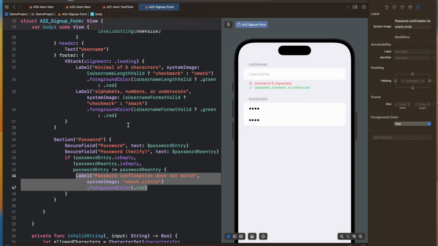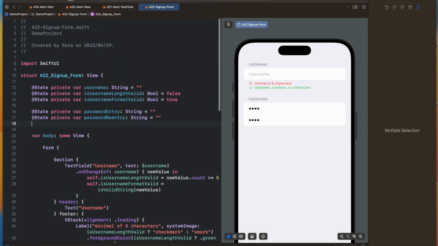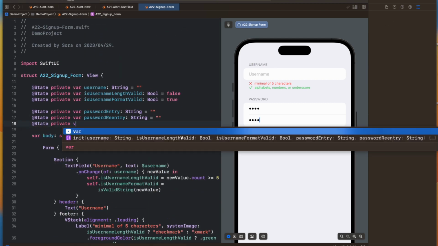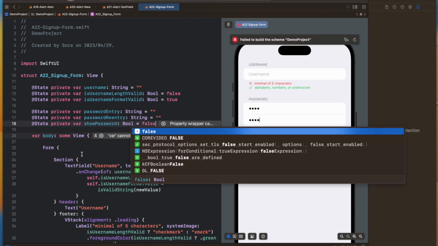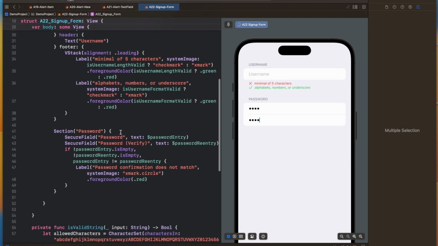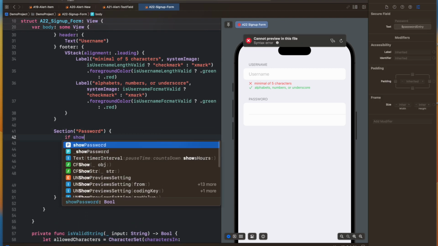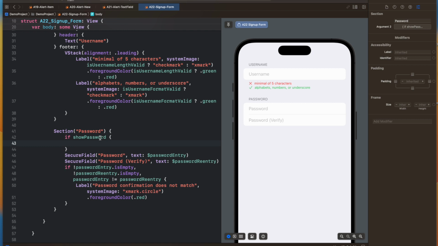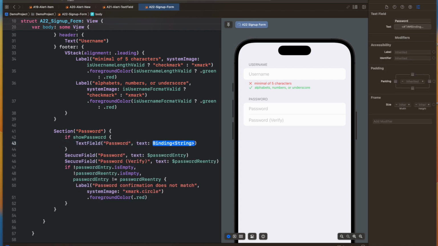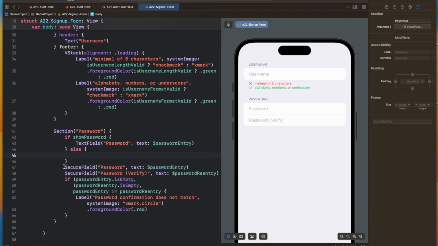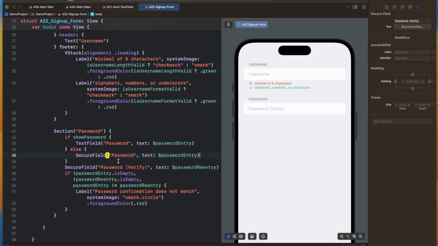So I also want to add a button for the user to show the password when the user really wants to check it. So show password, we go to false initially. So what we can do here is basically if show password, we can display just a regular text field, right? So password entry. Otherwise, if the user requests not to show password, we can just display the secure field.